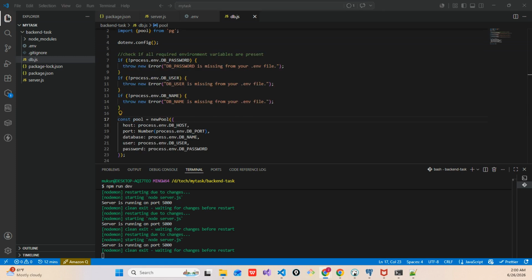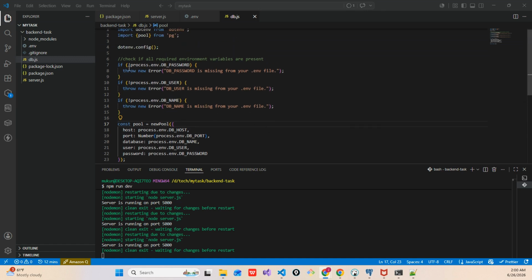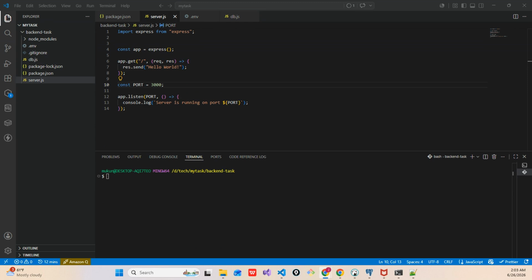I have done some improvement on this file. I have added some checks. If the password is wrong, an error will be raised. If the username is wrong, an error will be raised. If the DB name is not correct, the error will be raised. So nice.